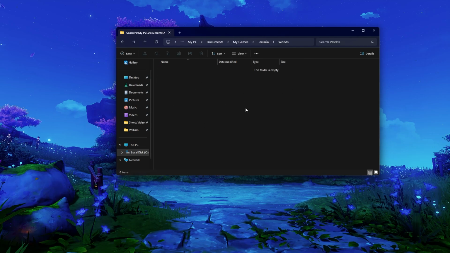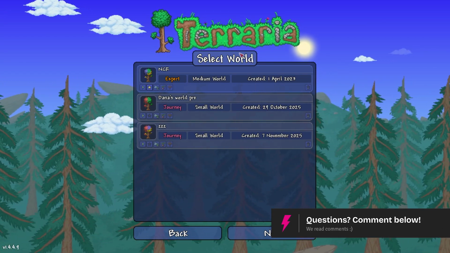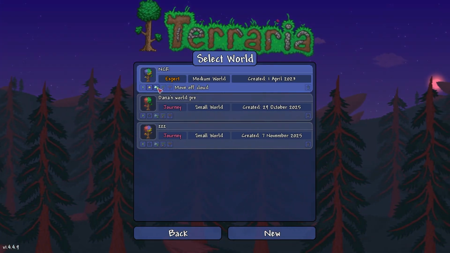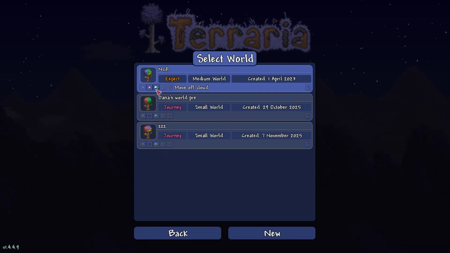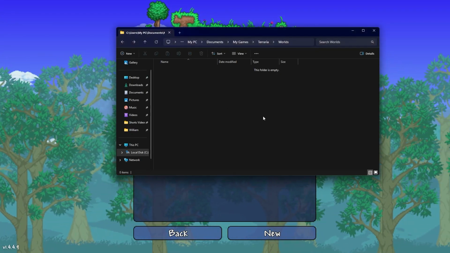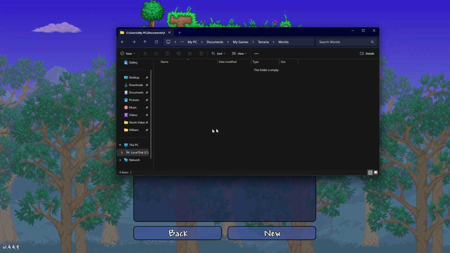So if you don't see any files right here, it means that your worlds are currently saved to the Steam Cloud. So if you want to move it back, you just basically need to open up your Terraria, go to Select World right here, and find your world in the list right here. Then find this cloud icon, then just click on Move Off Cloud. And after you click on this, it should automatically appear in the folder right here. So you just simply need to click on Refresh to see it right here.